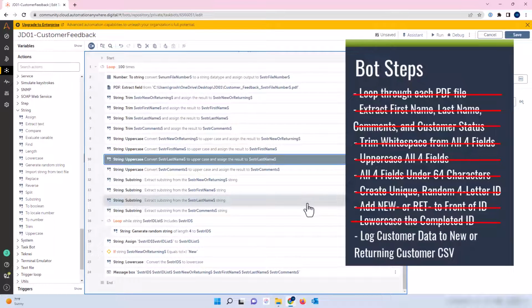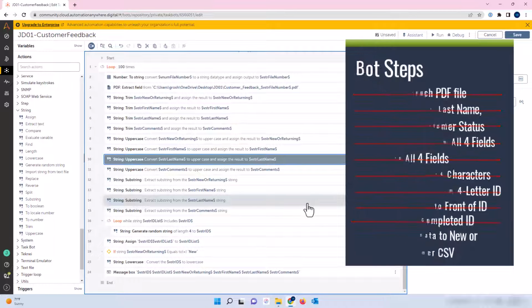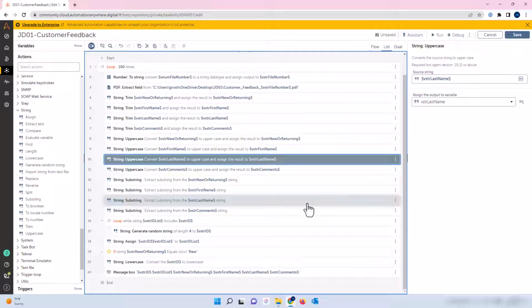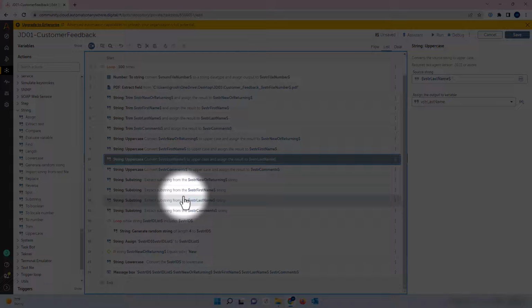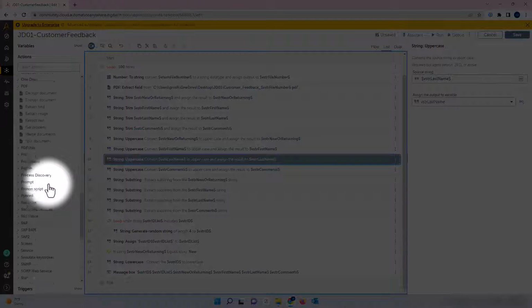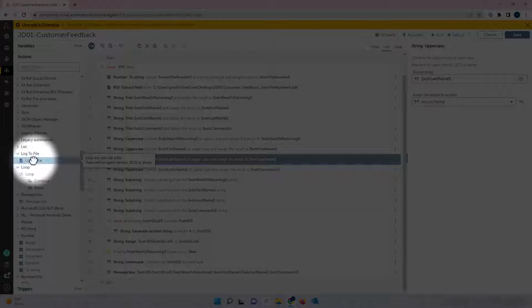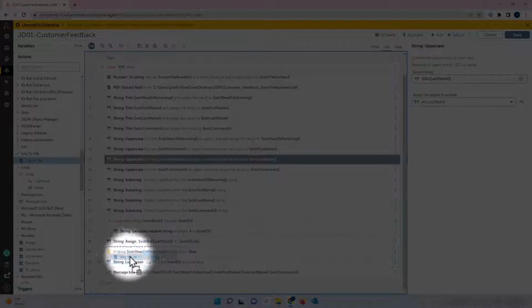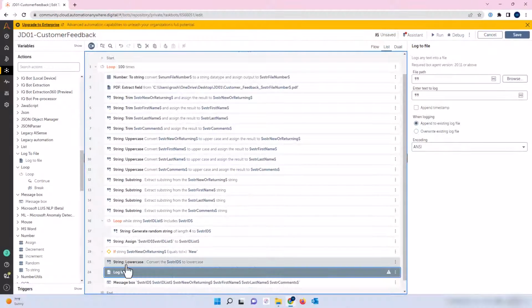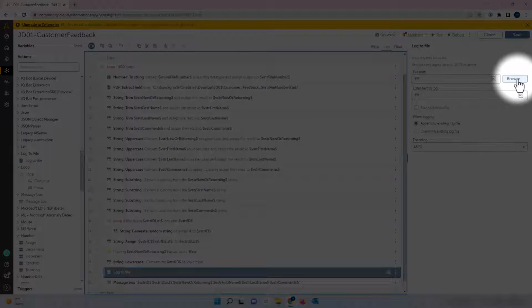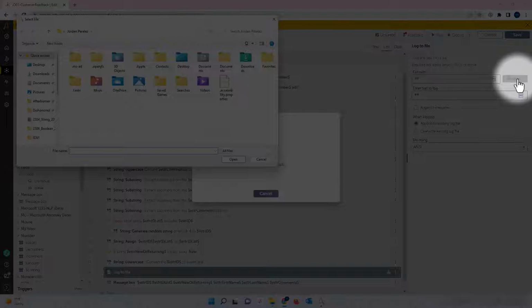We need to store each customer in either a new customer or returning customer CSV file, which we can do pretty easily with a log to file command. Let's head to the Actions sidebar and grab one from the log to file package. Then drag it right before our message box command on line 24. For the file path, let's click Browse. Then we'll navigate to our JD01 folder on the desktop.